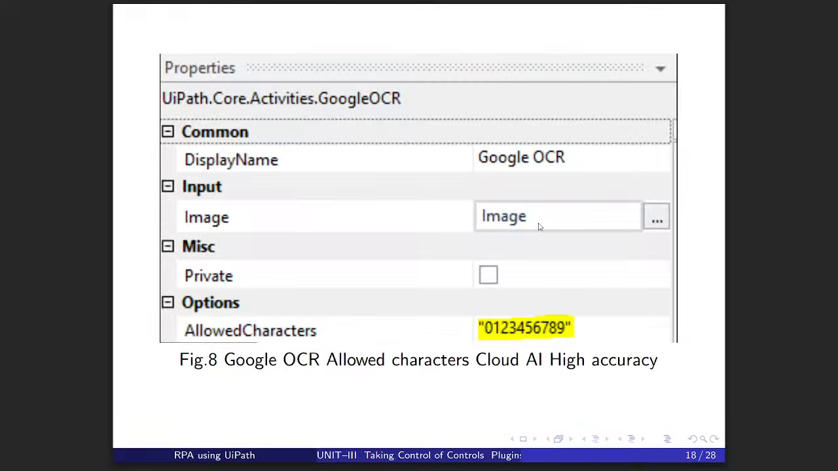Now, if you see here, one popular OCR engine, apart from UiPath's own, is Google OCR. This is cloud-based OCR, completely working on the cloud. Because it runs on powerful servers with advanced AI models, it usually gives very high accuracy, even with difficult fonts and unclear images. Google OCR is especially useful when documents are complex or the image quality is not very good. It can also recognize multiple languages, not only a single one.